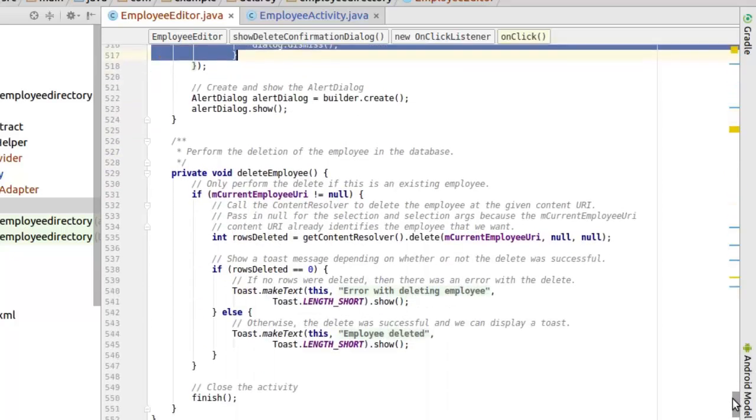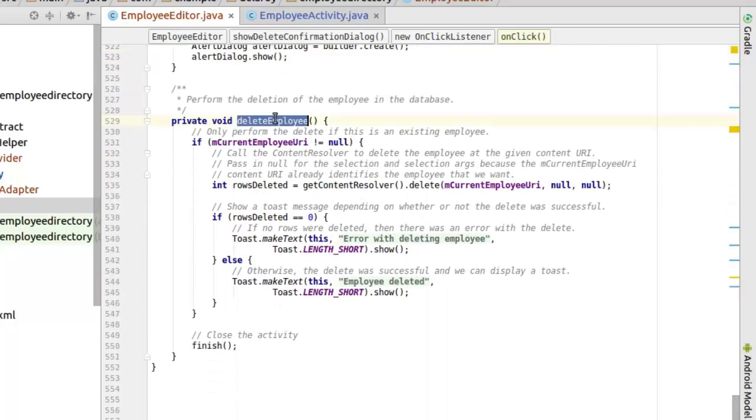But if you want to delete, let's get to look at the method. That's the essence, that's the CRUD. We have ended the CRUD implementation now, the delete. We're going to perform the deletion of the employee in the database. We only perform the delete if this is an existing employee, an employee with a current employee URI. We are going to check for that. If it's not equal to null, we call the content resolver to delete the employee at the given content URI.